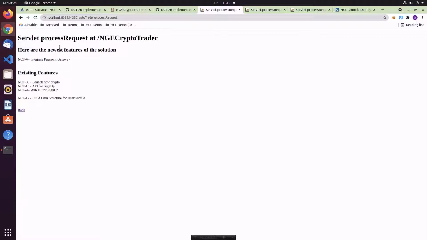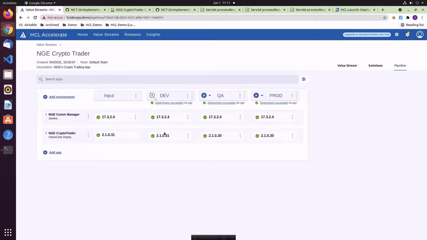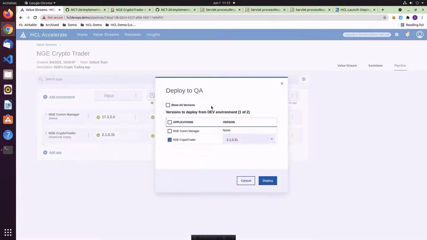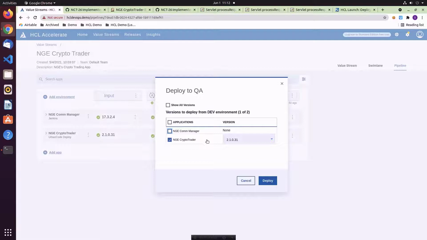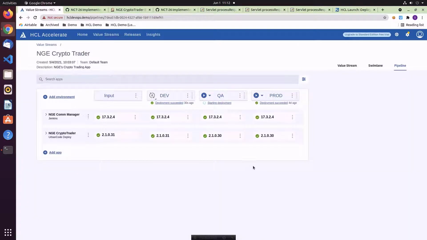And if we go to the application and do a refresh, the version of it that's running in dev, you can see that change has been deployed there. And if we go to the QA version, you'll see that it is still the old version 21030. Okay, so from Accelerate, what we could then do is trigger the pipeline deployment to deploy the application into the QA system. Now, since there's no change to the COM manager component, we just want to deploy Crypto Trader for now.